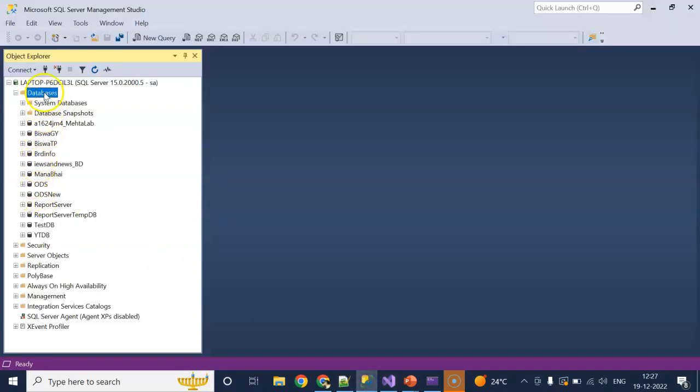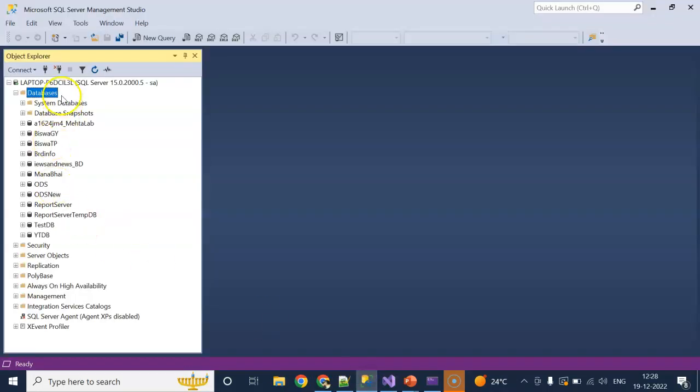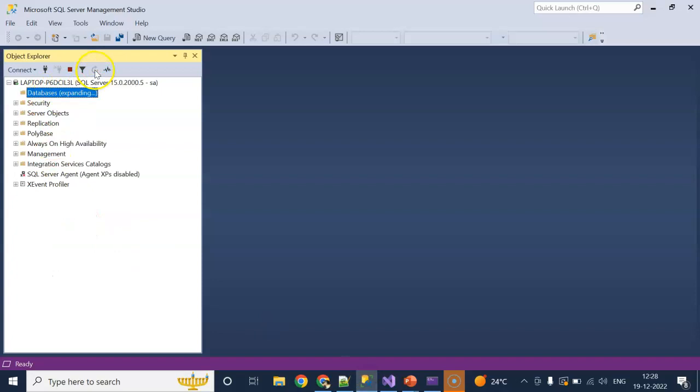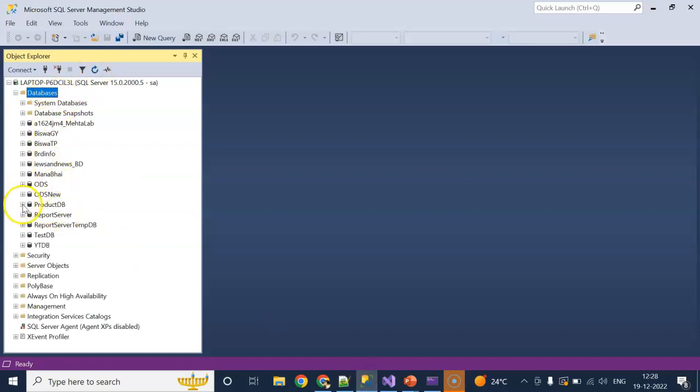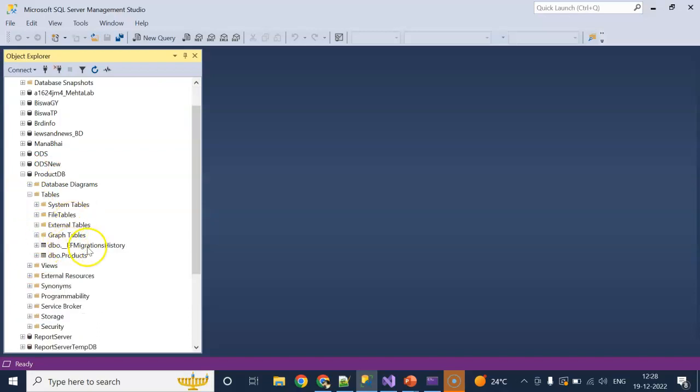You can see in my database, if I refresh here, there is no ProductDB. Now go to the Package Manager Console and write Update-Database. Build succeeded. Wait for a few seconds, it will create. Okay, done, applying migration, done. Now go to SQL Server, refresh the node, and you can see ProductDB. Under this database, in tables, you can find the EF migration history and the product table.